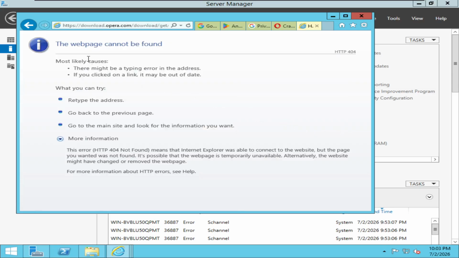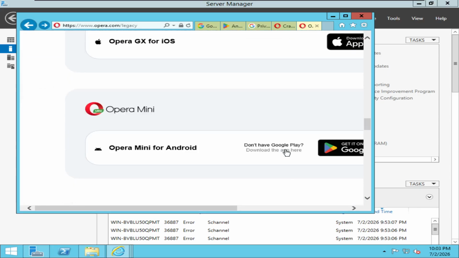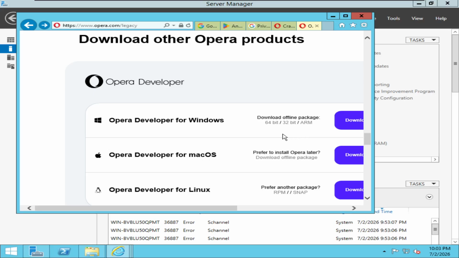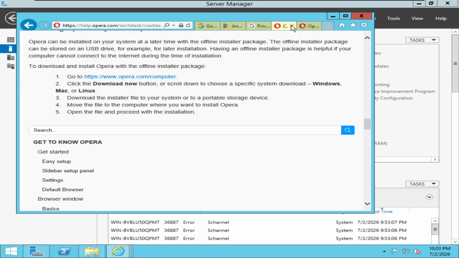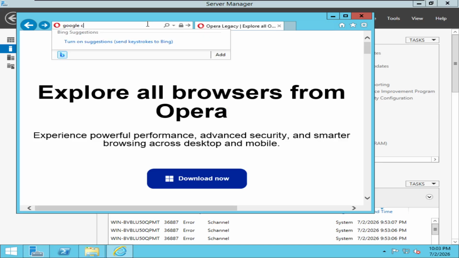The webpage. Anything else? Opera Mini. We only have it for Android. Opera Developer. Give me that one. Nope. Can't get that either. Google Chrome. Download now. Offline.